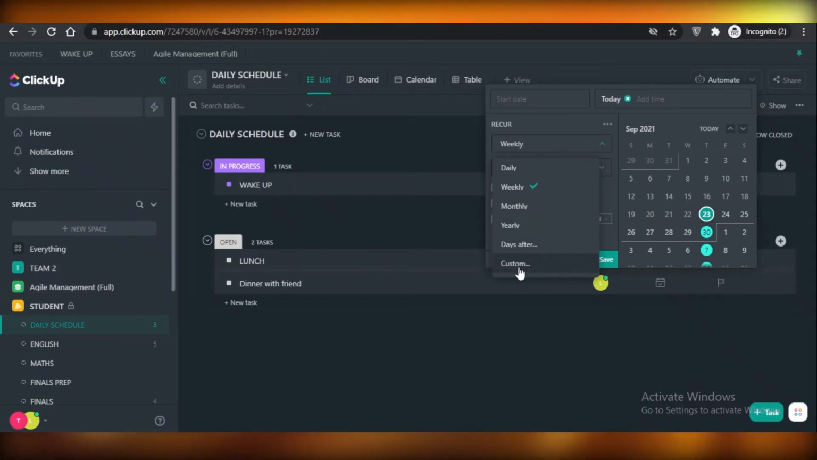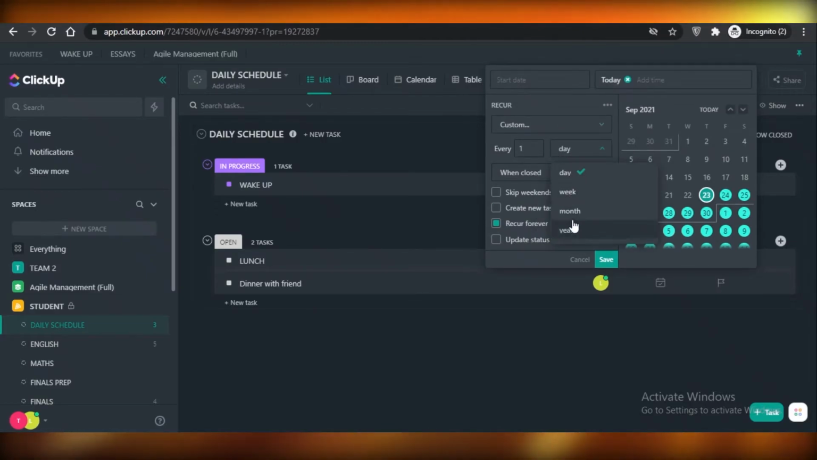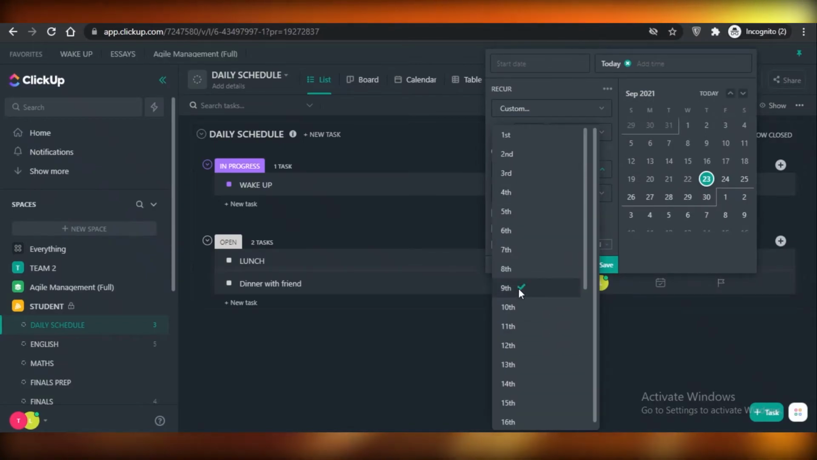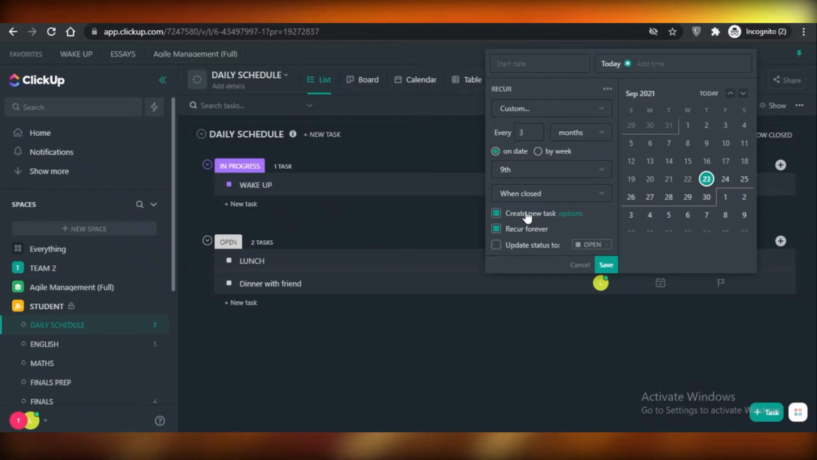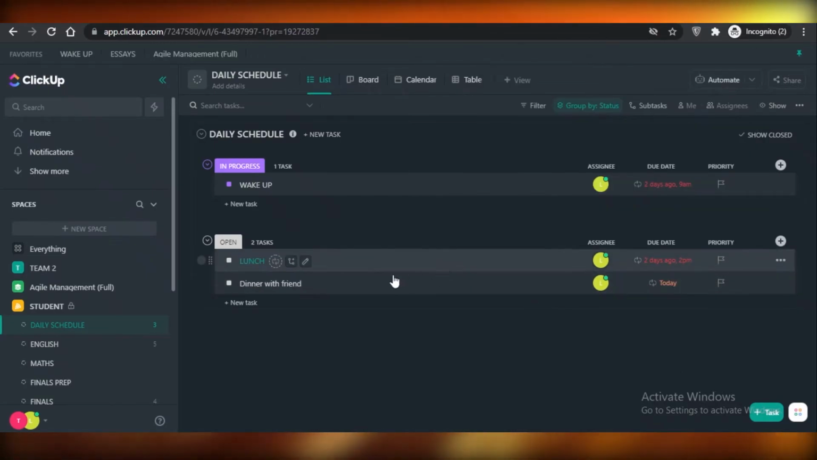So if you have a custom field, if you have how many days after, it can be a yearly task, monthly, weekly, daily. You can even add custom. So every day, or maybe every 3 months, on the 9th day, create this new task and recur it forever, and update task to open, and then you can add your task, whatever it might be. So like this, we have this new recurring task.